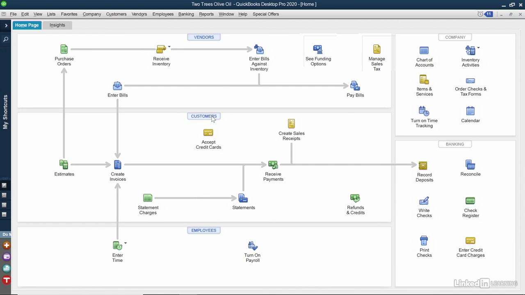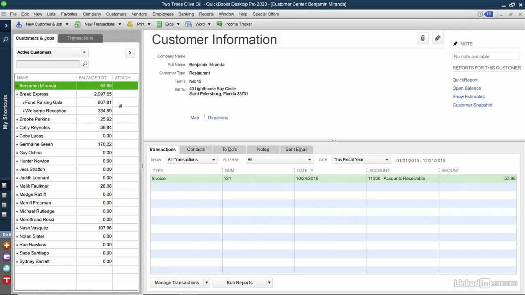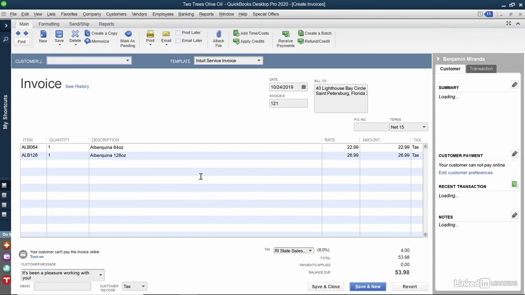Let's click Customers to get into the center. If I click on one of my customers, here I can see the invoice that we just created. The customer currently has a balance because we created that invoice for them. I'll double-click on it, open it up, and here I can see the brand new invoice. Once these invoices are created, even as a batch, they act as completely individual invoices.